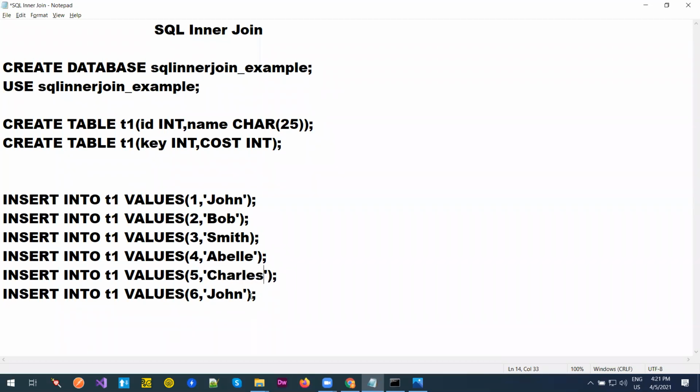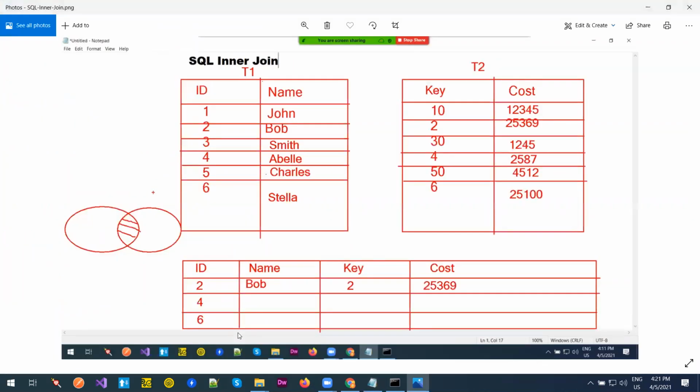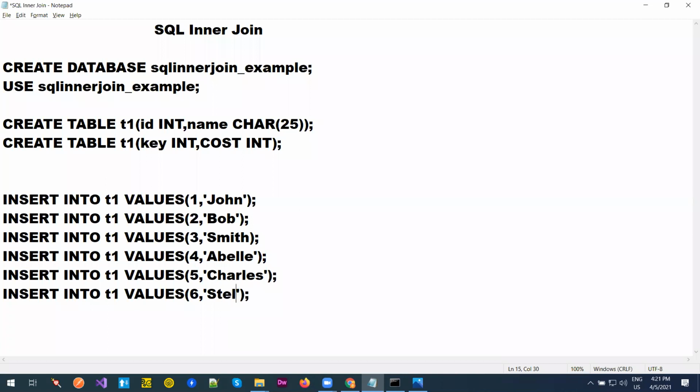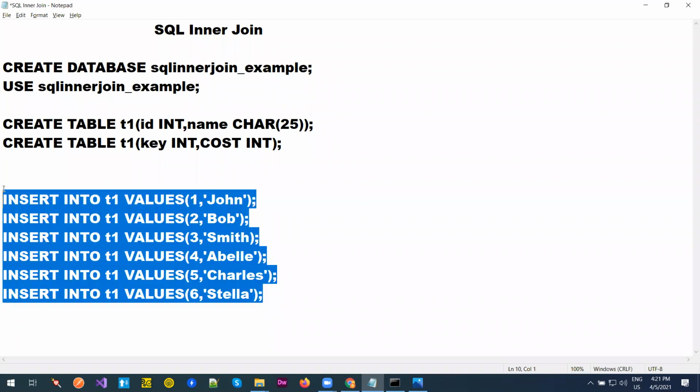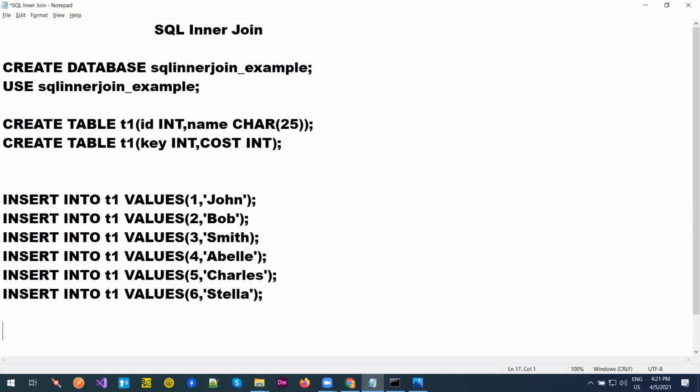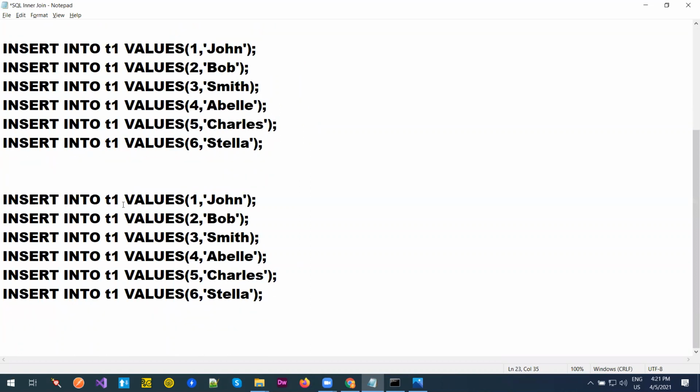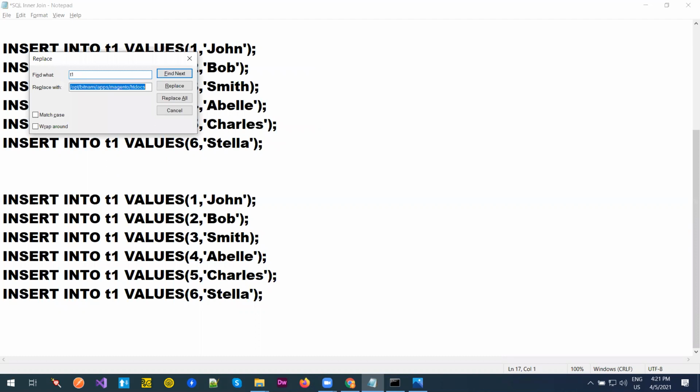So I'll be sending this file, but only request is you people have to type it. I'm typing it because I want to practice it. Exactly same way expectation is even you people will be doing the same. Type it. I want to replace T1 with T2.